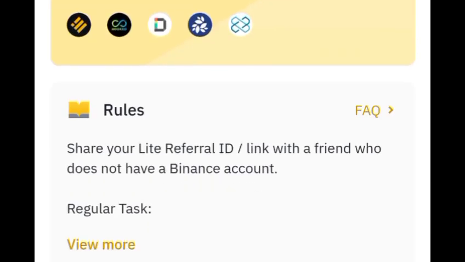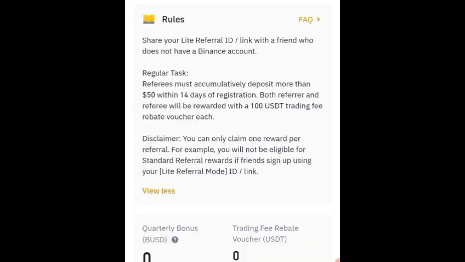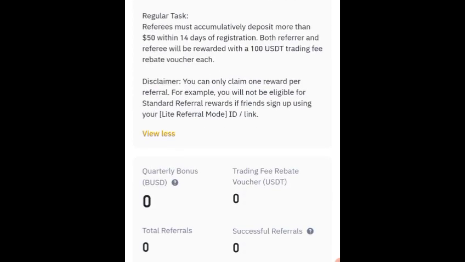So yeah, there are certain rules if you want to refer your friend, because let me show you all. Referees must accumulatively deposit more than 50 USD within 14 days of registration. Both referrer and referee will be rewarded with a 100 USDT trading fee rebate voucher each. You can only claim 1 reward per referral. For example, you will not be eligible for standard referral rewards if friends sign up using your light referral mode.